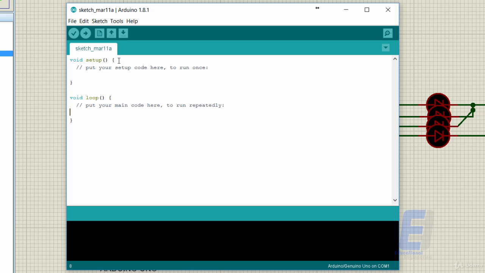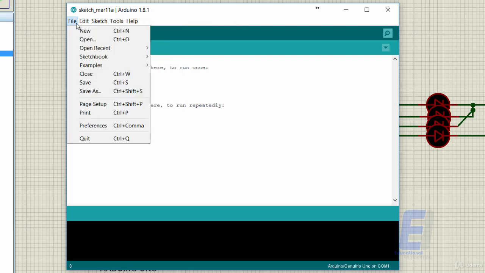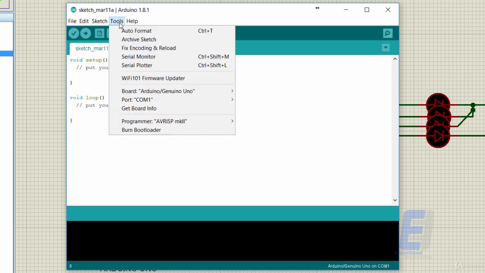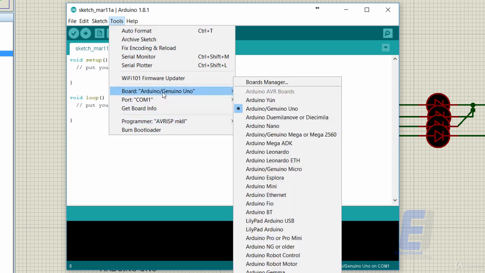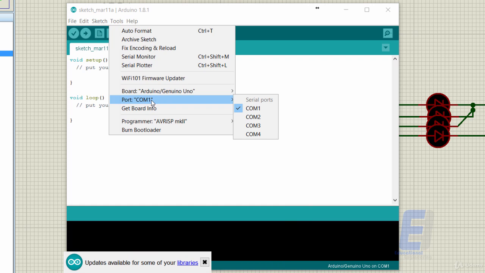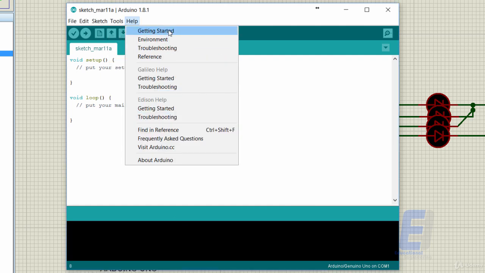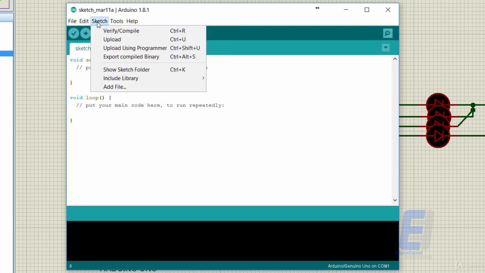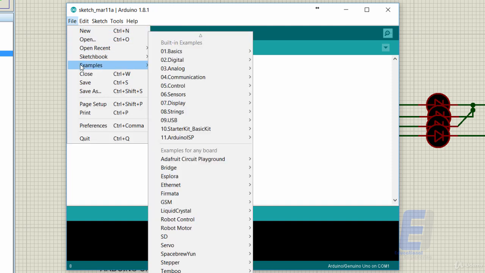And that's not all. You can go to sketch, edit, file, tools. You can go to the tools window to set some configurations. As you can see here, you can choose the board and the COM port. Updates are available for some libraries, we will see that later. You can go to help and see how to get started. Other than that, you can open some file examples to kickstart your beginning.